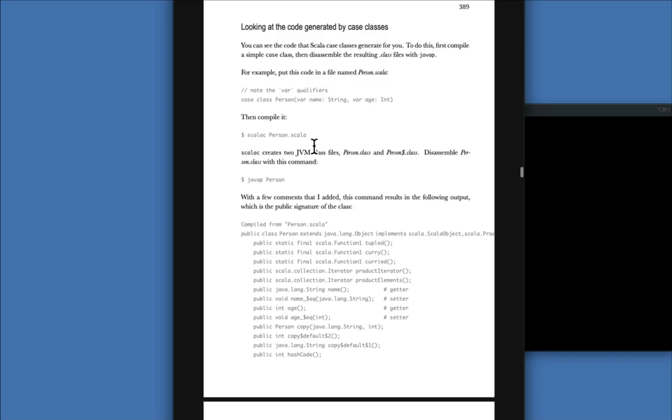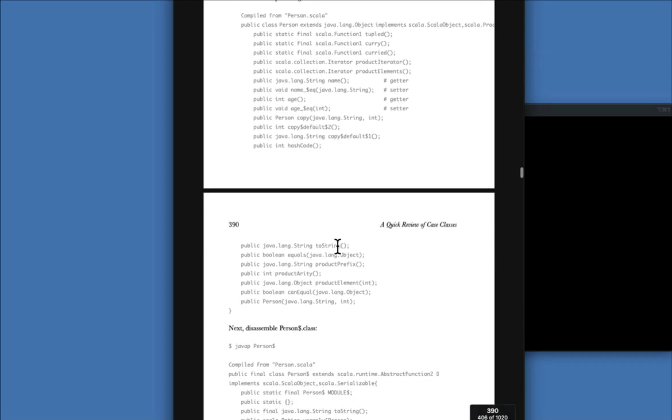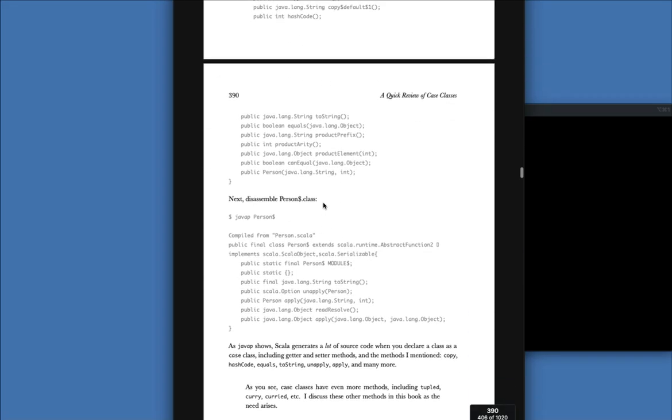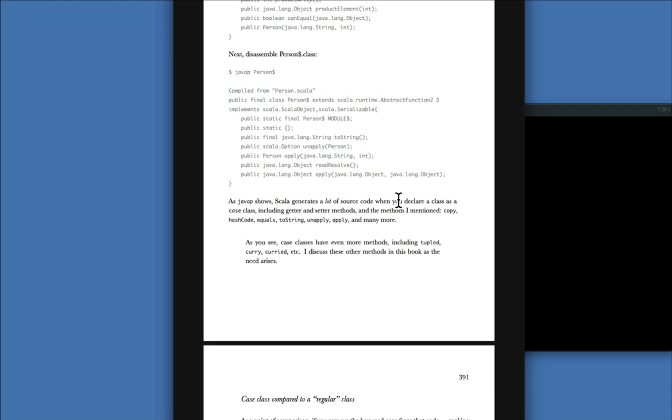And this creates, I should mention, two class files. One is Person.class, and the other one is Person$.class. So I disassemble Person.class with this command, and you can see that this signature goes on for many lines right here. And then I disassemble Person$.class right here, and you can see many more lines right here. So that's a lot of source code when you declare a class as a case class, and that includes getter and setter methods, and then all those other methods that I just talked about, which are copy, hashCode, equals, toString, apply, and unapply, and more. There's more that I didn't mention.